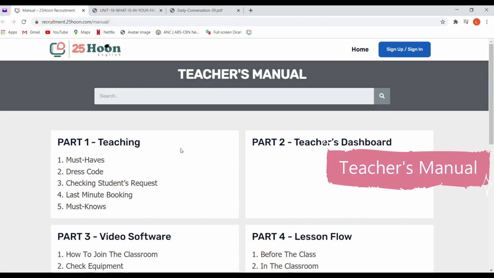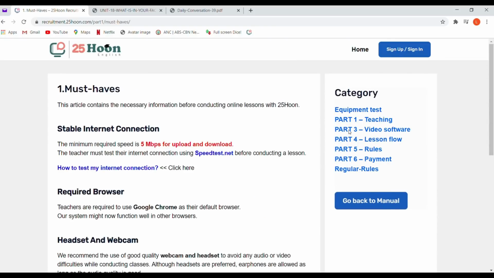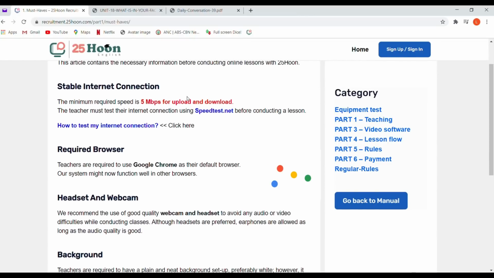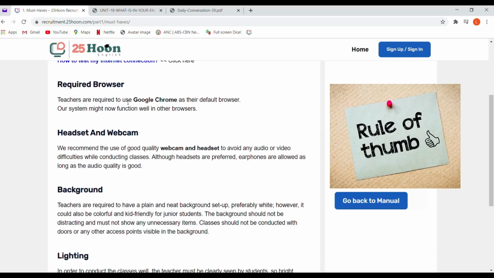I'll also be sharing with you the teacher's manual. The minimum required speed is 5 Mbps for upload and download. You'll be required to use Google Chrome because their system might not function well in other browsers. Rule of thumb, please use a quality set of headset and webcam.